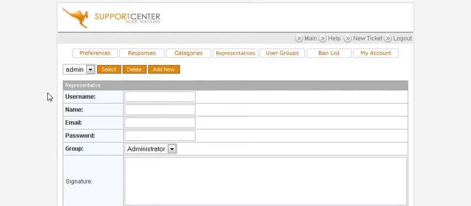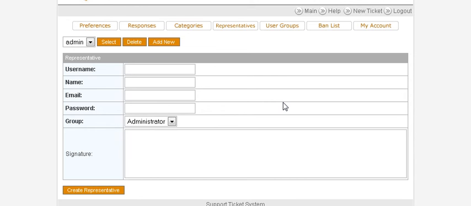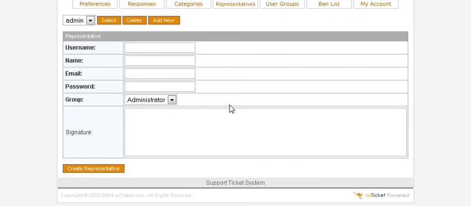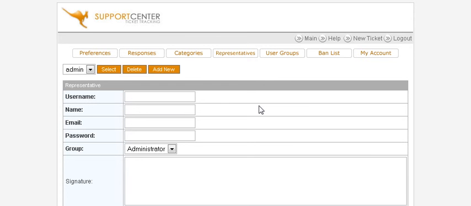Now representatives, these are people that will be able to log in kind of like a staff member, and this is where you can give them the user group, and that will take the permissions of the user group and apply it to them. And that's about all we need to do for the setup process.